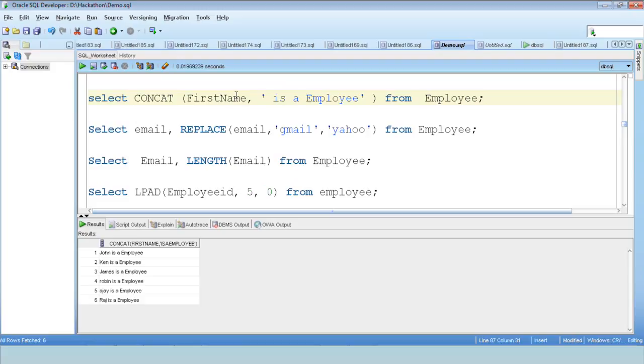The basic difference between the concat function and the concatenation operator is, using the concatenation operator I can concat any number of strings at the same time, but in case of the concat function I can use only 2 arguments at the same time, not more than 2 values I can concat here.